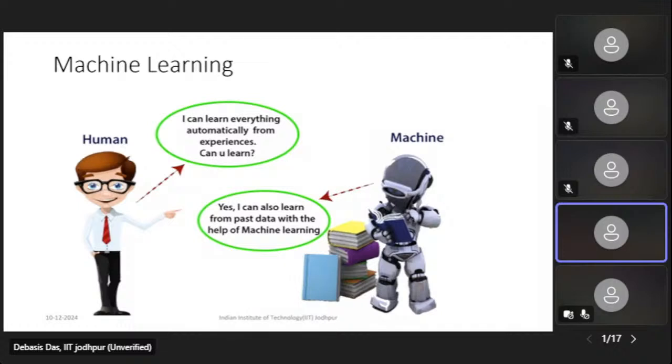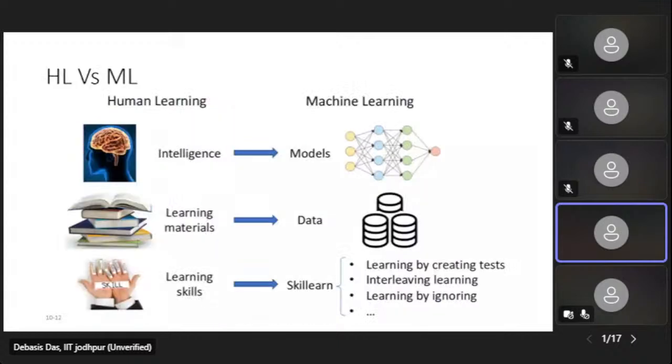Humans can learn from the textbook and machines can learn from the data. This is the basic concept, like human intelligence and machine intelligence. With intelligence, we have learning material, and through the learning material we can develop our skill. Like you have the knowledge, you can learn Python code, and finally you are a Python developer.